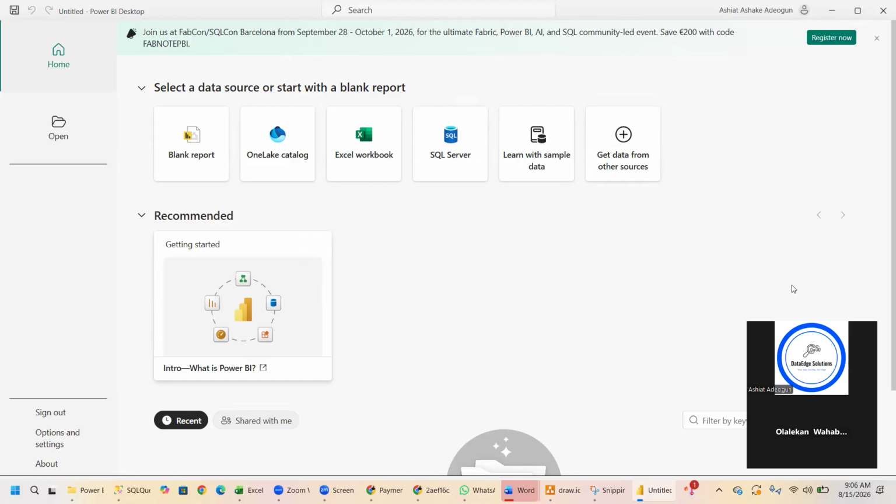We have DAX view. DAX is Data Analysis Expressions, where you write your queries based on business questions. And we have report view, where you display your visuals, your dashboards, your reports. So that's Power BI desktop.